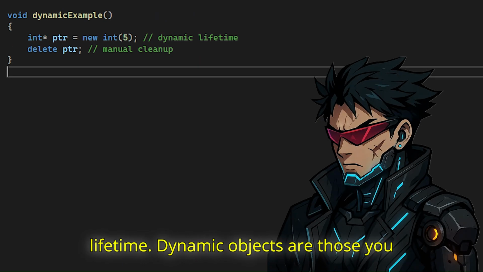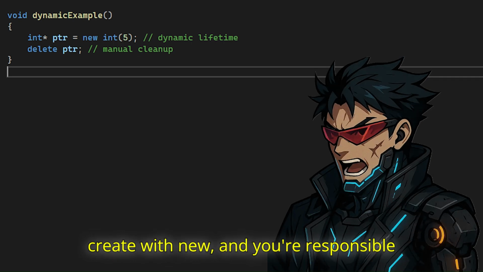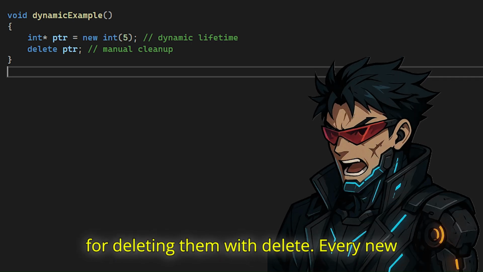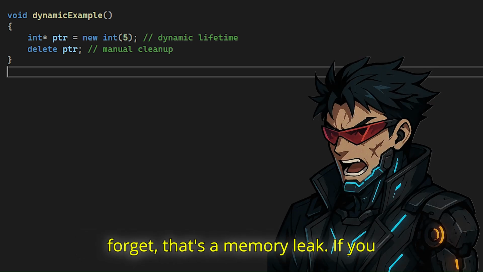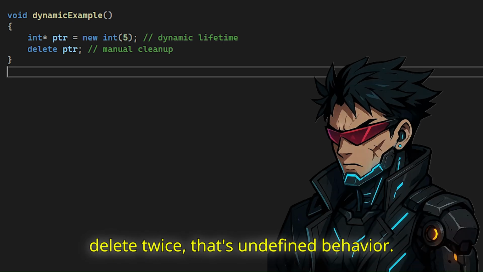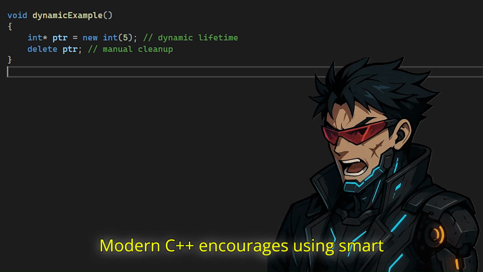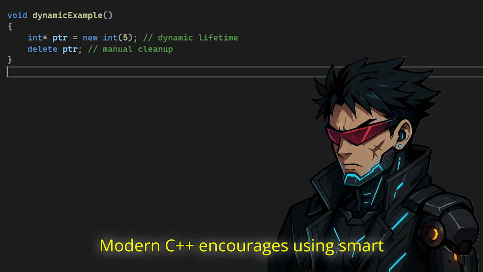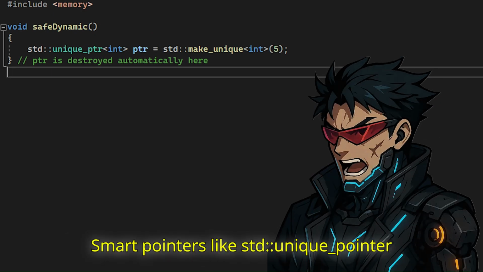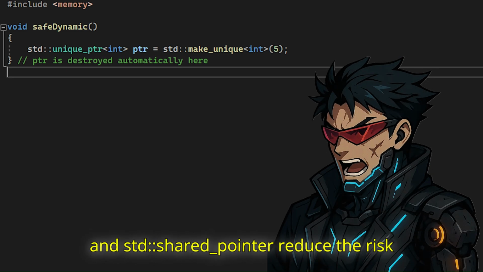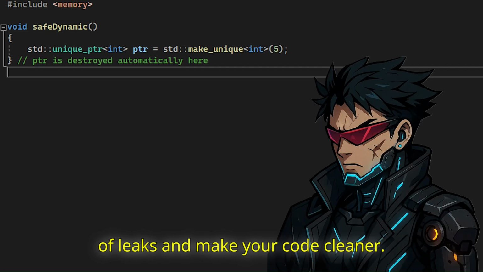Dynamic lifetime. Dynamic objects are those you create with new, and you're responsible for deleting them with delete. Every new must be paired with a delete. If you forget, that's a memory leak. If you delete twice, that's undefined behavior. Modern C++ encourages using smart pointers to manage dynamic memory safely. Smart pointers like std::unique_ptr and std::shared_ptr reduce the risk of leaks and make your code cleaner.